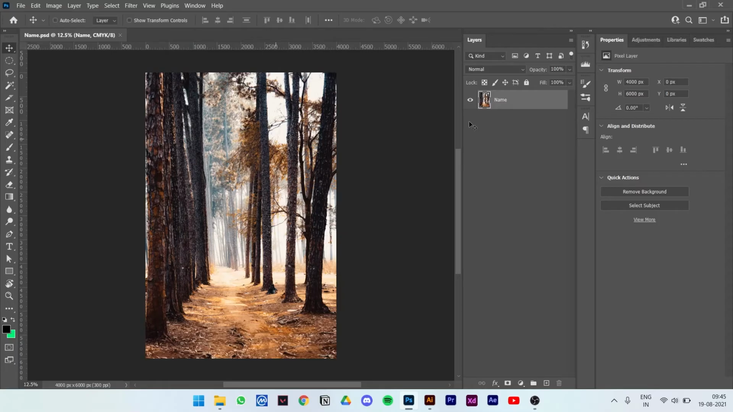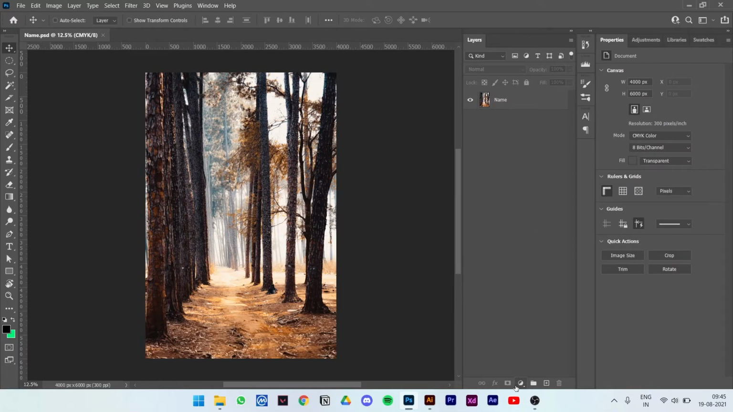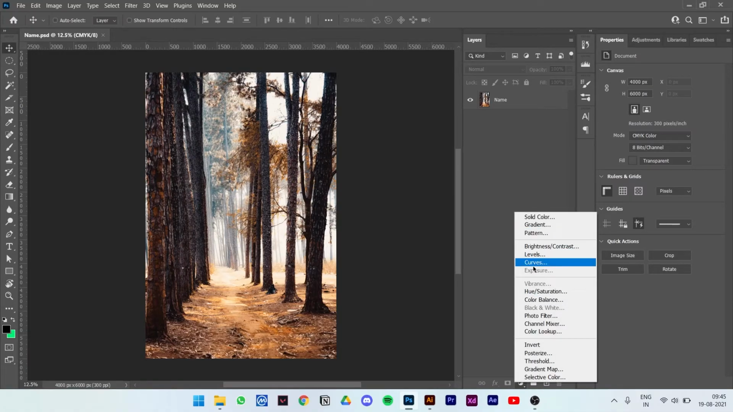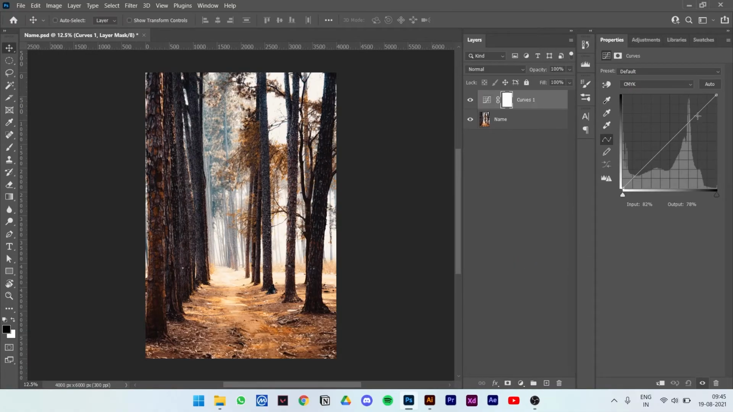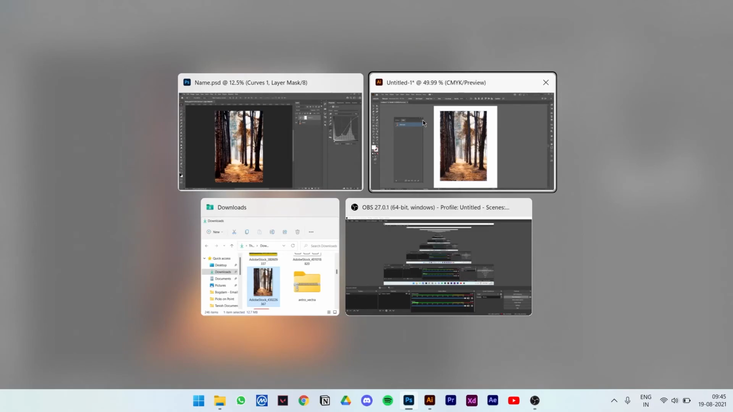And now you can edit this image in Photoshop. Let's suppose I want to add a curves adjustment layer. I'll add the curves layer, just do some minor tweaks to show you. See, and I'll press Control S to save this image. Then I'll go back to Illustrator.